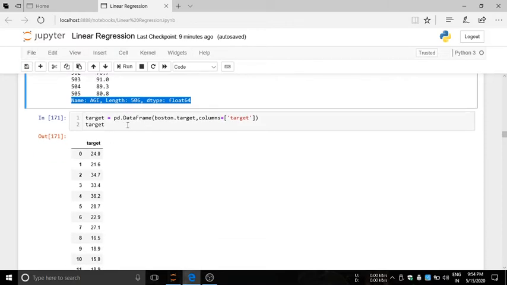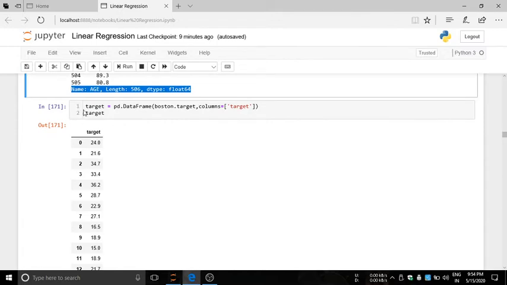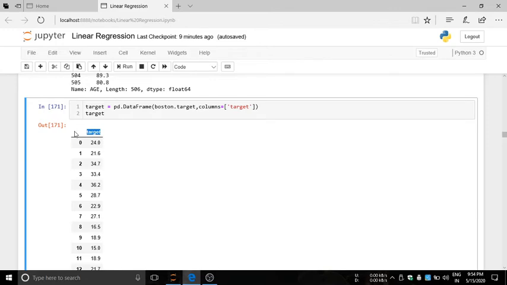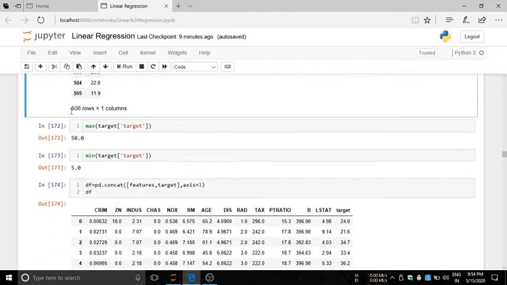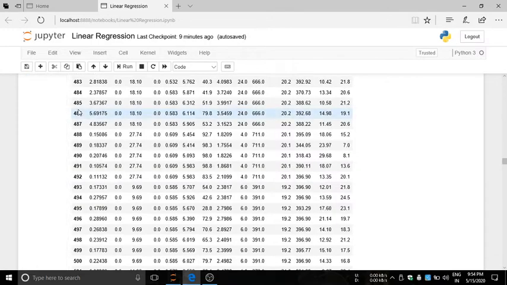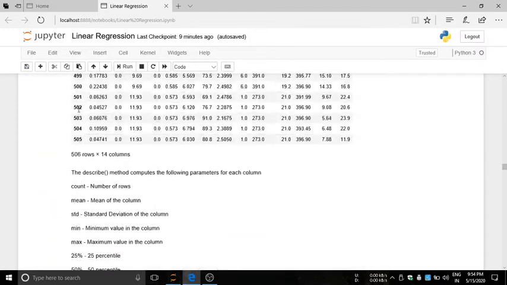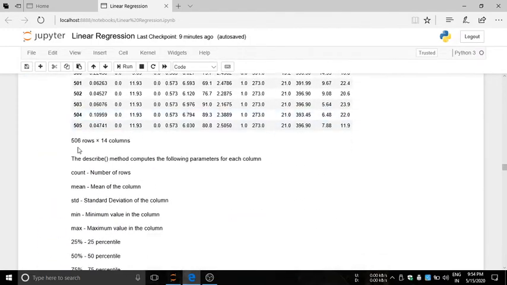Next we are taking the target data frame, and the target data frame is displayed here. In the target column we have 506 rows and 14 columns.